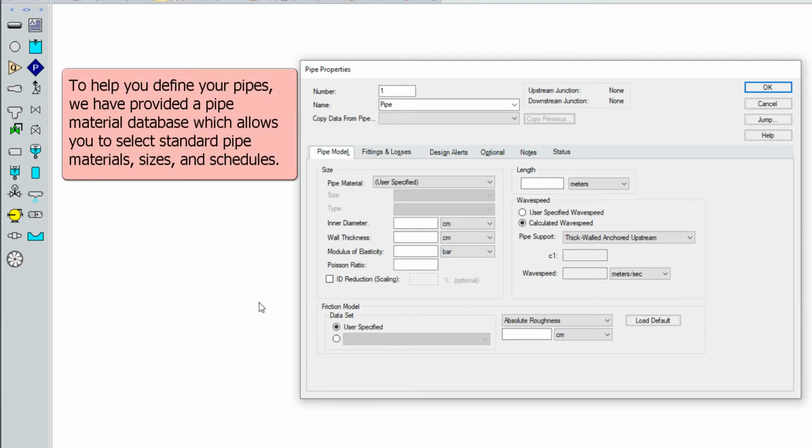To help you define your pipes, we have provided a pipe material database which allows you to select standard pipe materials, sizes, and schedules.